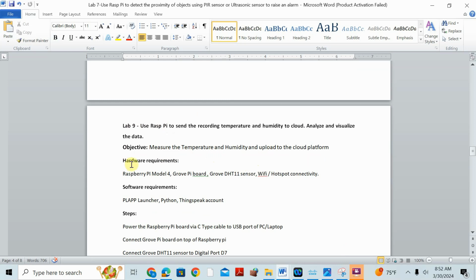Hardware requirements: Raspberry Pi Model 4, GrovePi board, Grove DHT11 sensor, then Wi-Fi or hotspot connectivity. Now software requirements: app launcher, Python. Then we need a website account. Okay, ThingSpeak. You have to create an account in ThingSpeak and you have to create a channel.